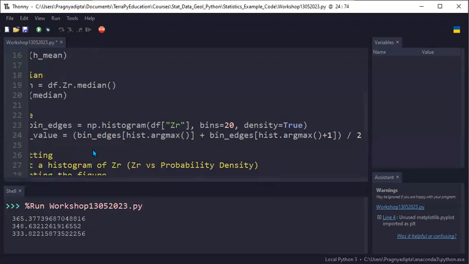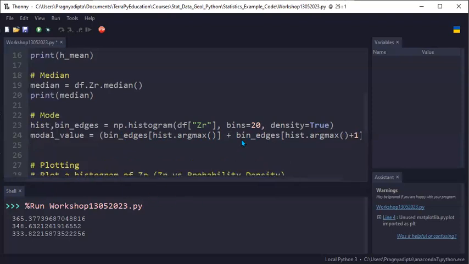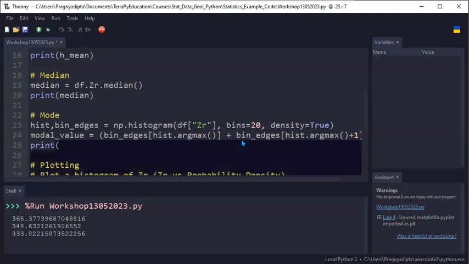All right. Or in other words, what we are doing is we are finding the maximum and the minimum, adding them up. We are finding the argmax and argmax plus 1, and then dividing it by 2 to get the mode. Okay. Now, as far as the calculation is concerned, that is done. All I have to do is print that.